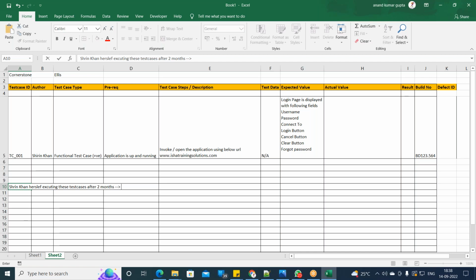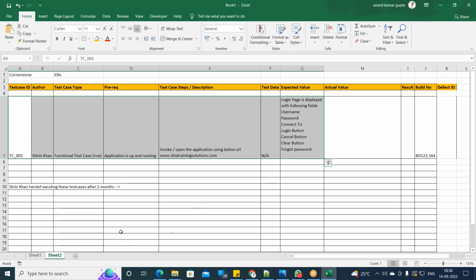So everything should be so clearly written here that blindly she can follow it, or even 9th or 10th class students, by looking at this instruction, should be able to execute these test cases. Okay, everybody clear, guys? Absolutely clear, all of you?